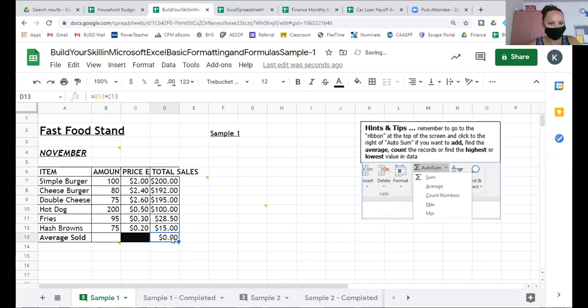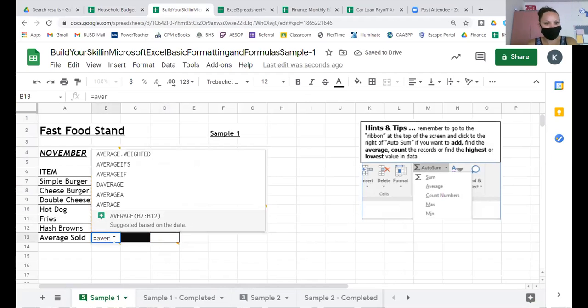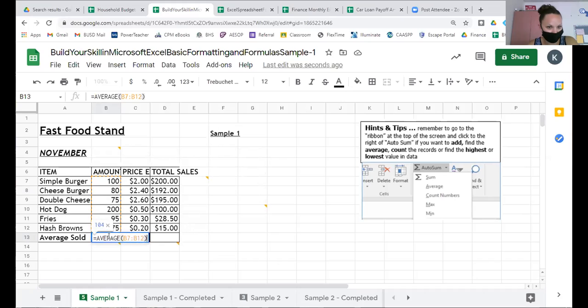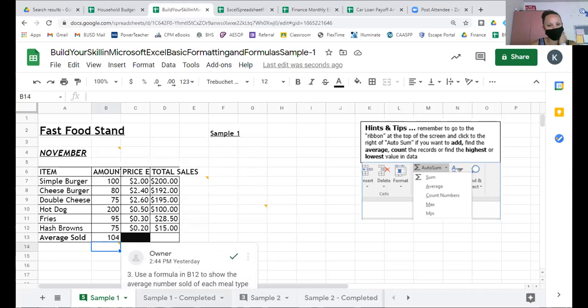This last one though was average. So I want to delete that one. So remember, average adds them all up and divides. And it even suggests B7 through B12. It says, hey, do you really want all of those? Yes, I do. And it does it for you. So the average was 104 of each of those.